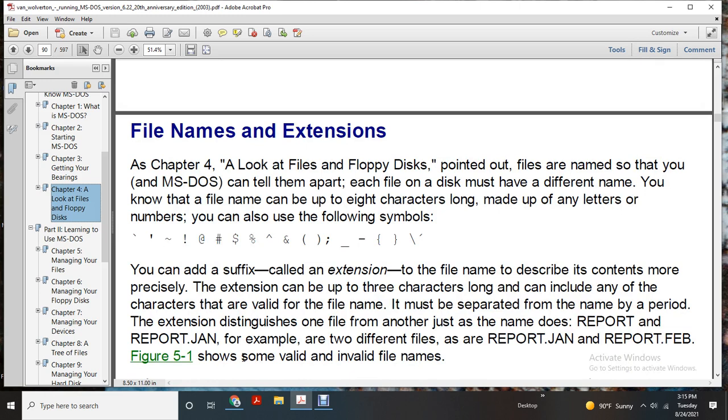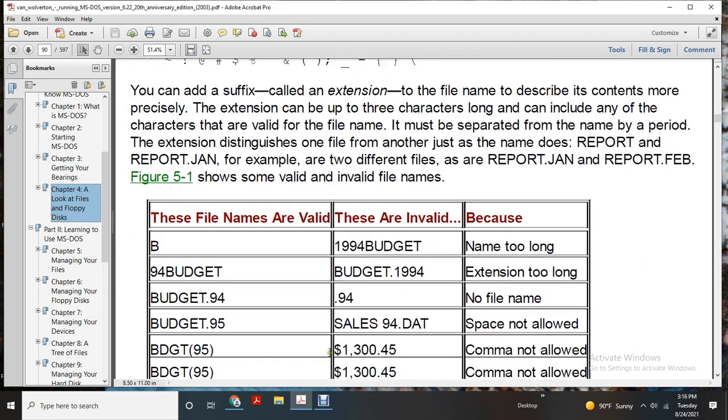You can add suffixes, called the extension, to the file name to describe the contents more precisely. The extension is up to 3 characters long and can include any of the characters allowed in a file name. It is separated from the name by a period, with the extension distinguishing a file. Another name, just with the name of the report, such as report January, for example, makes 2 different files: report January, report February.